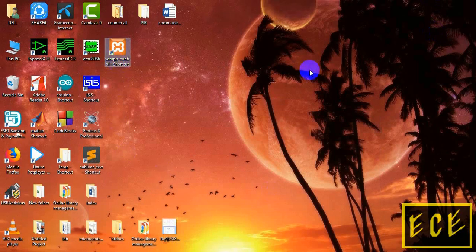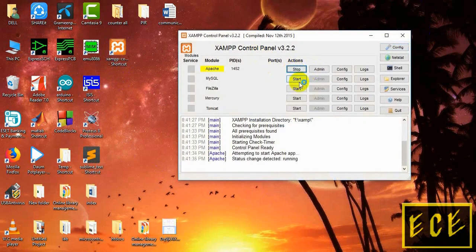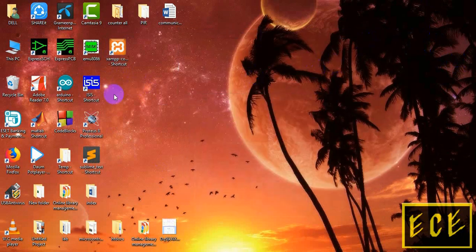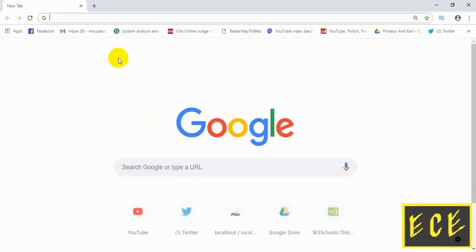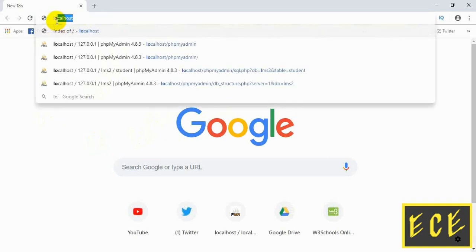Then start the XAMPP software. Start the first two and then open a browser. You can use Chrome browser or Mozilla Firefox. Then write localhost and press enter.